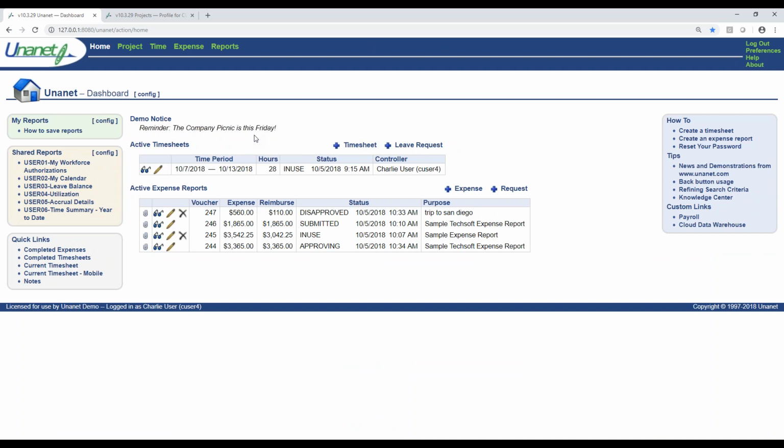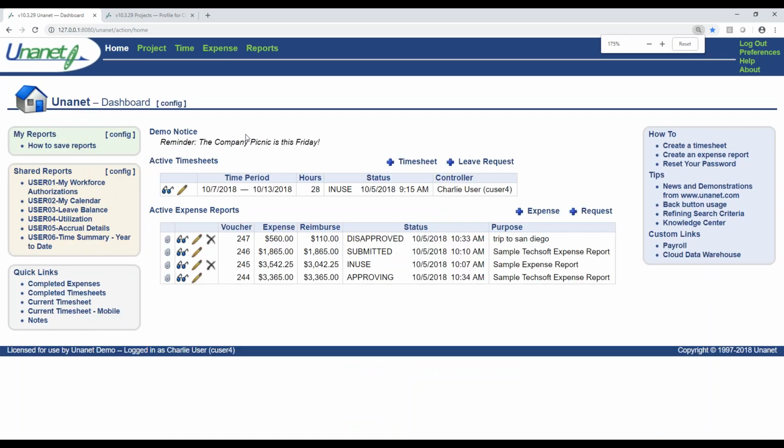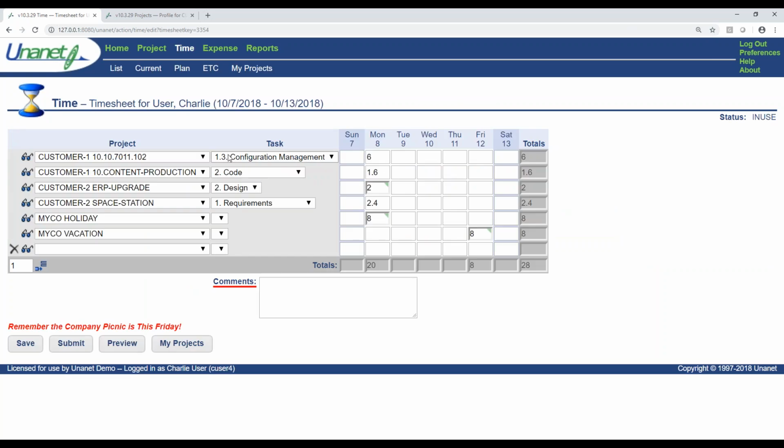So now put your end user hat on, right? This end user logs into Unanet, and all they really want to do, all they can do, is enter time and enter expenses. So let's pull up the timesheet, and this timesheet is a weekly timesheet starting on Sunday, ending on Saturday, but it can be weekly, bi-weekly, semi-monthly, or monthly. It can start on any day of the week you want.